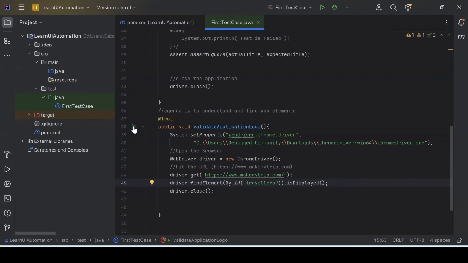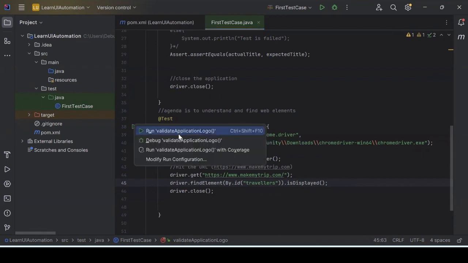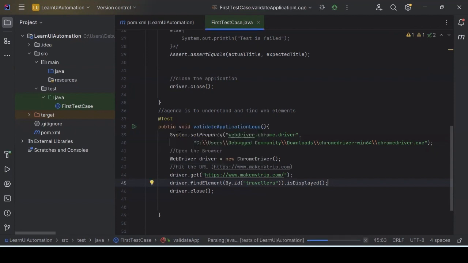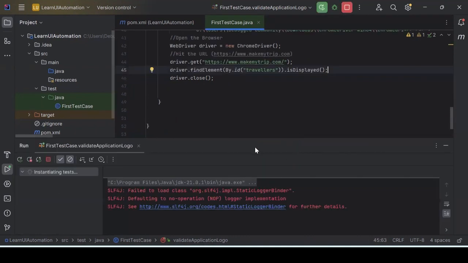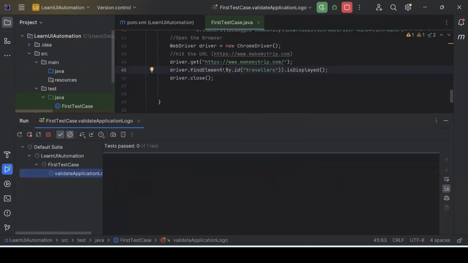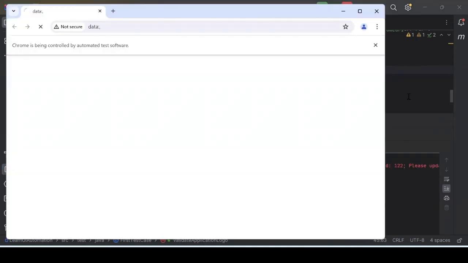Now what I will do, I will run my test from here. Validate application logo. Don't worry, guys. This is a separate thing I'm telling you. I'm telling you how to deal with the web elements as of now. Our separate test case is a separate thing. Okay, we will discuss it. So let's run this test first and check whether our method for finding out the element is working fine or not.